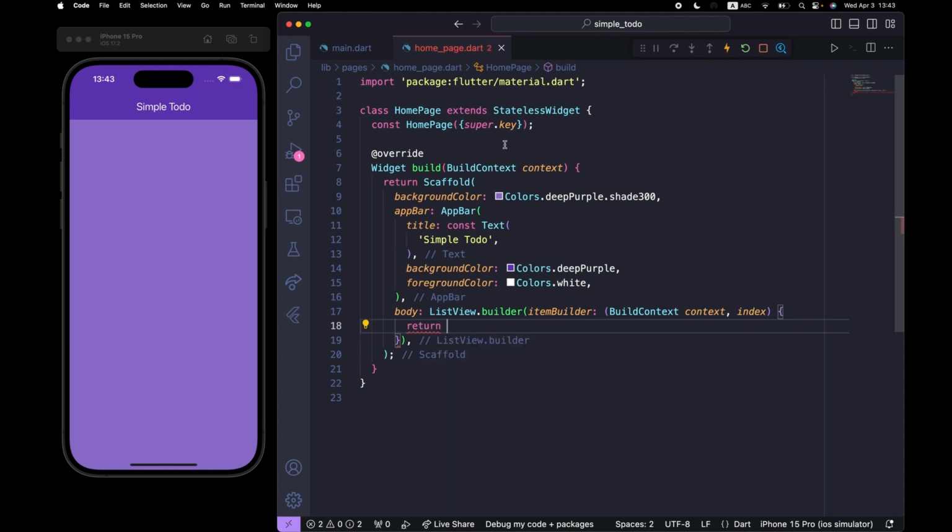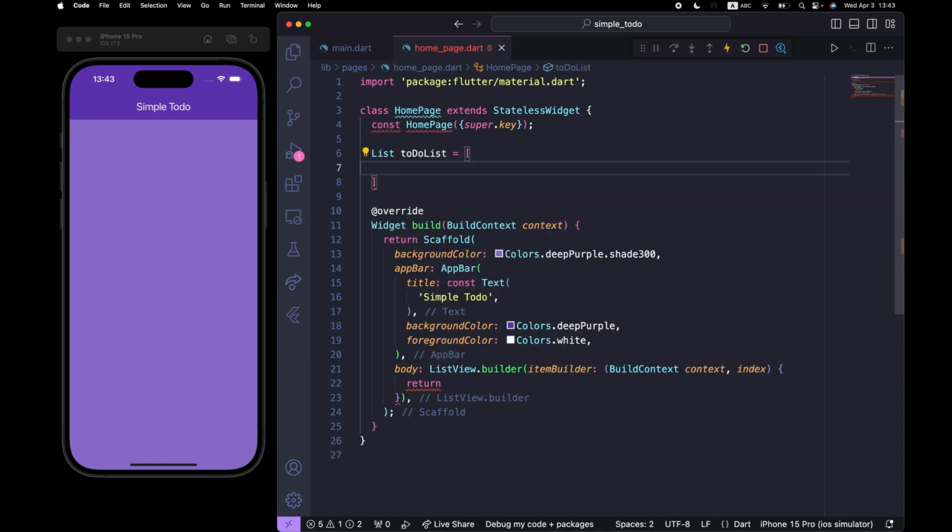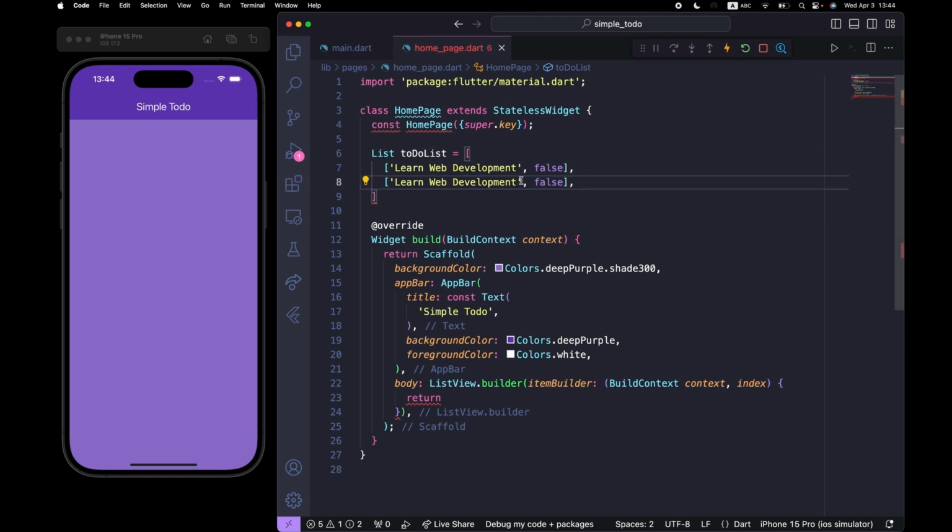So we don't have any items yet, we need to create one here. So let's create a list, let's name it toDoList, and inside this list let's create another list, and let's say learn web development, for example. And we also need to specify the boolean, which is for this checkbox. We will also add some checkbox. And let's create one more. Let's say drink coffee. Let's remove the web development and say Flutter.